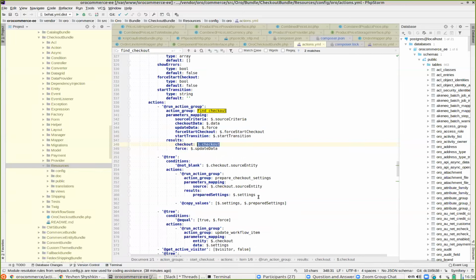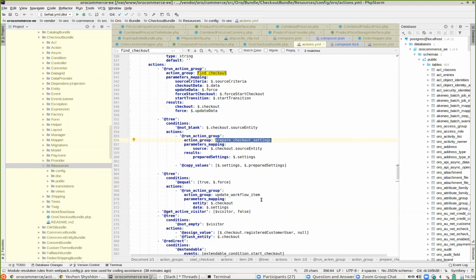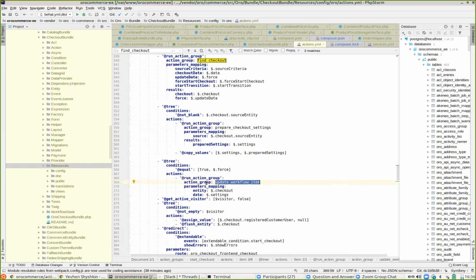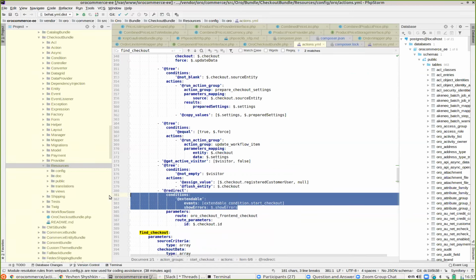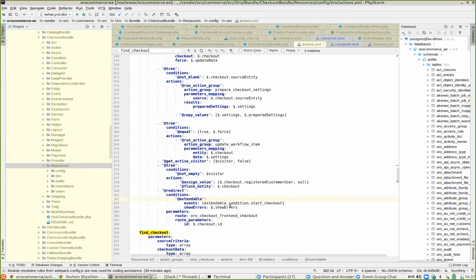And then we have an action group called prepare checkout settings, which fills the source entity, or in our case, the checkout, with some kind of settings. Here we are updating the workflow item. In our case, it just validates the status of it and fills data. And finally, we are redirecting the customer to the checkout page, which is represented by the route checkout front-end checkout with the parameter ID of the checkout. Pay attention that here we have an extendable condition, which you may use to not allow starting the checkout if you want to. So you may listen to this event, add a listener to it, and add some errors if you want to.